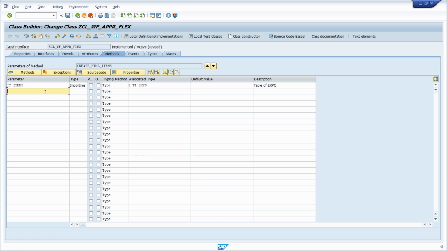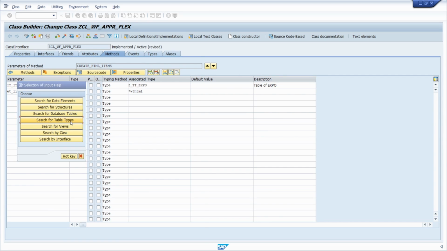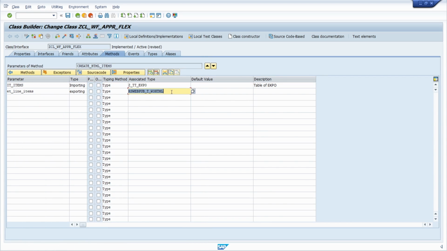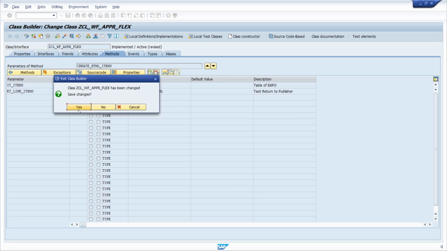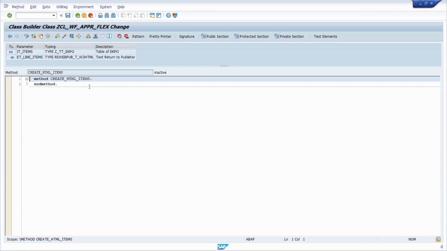And then we are exporting the table based on HTML of the purchase order line items, and therefore we are, for example, ET line items. Now it's exporting, and here once again you can use W3 HTML, the corresponding table type. So therefore we are okay. So then we are going into source code. Yeah, we would like to save this.